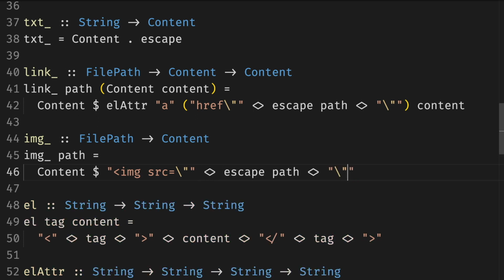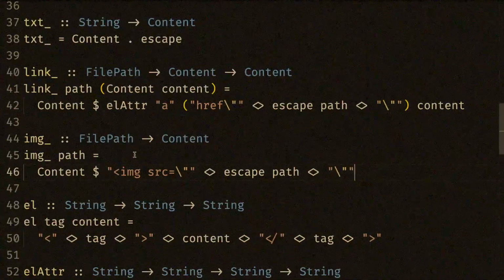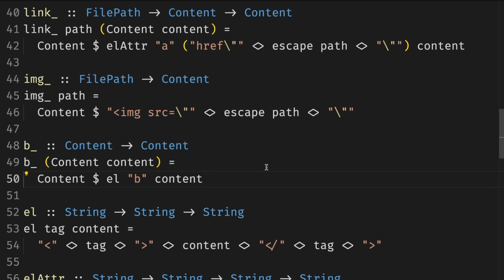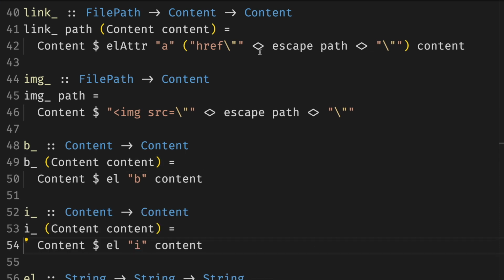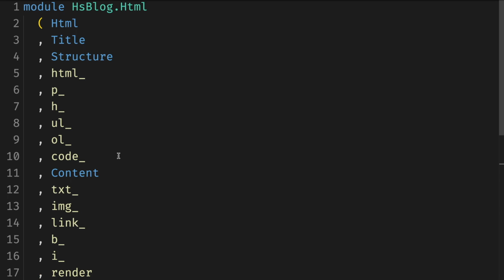We can create a new function, or we can just hard-code it here for now and see in the future if we're going to need to extract this into a separate function. And the other two are quite simple. We take the content, create a new element, and wrap it in the content. After doing all this, we have to remember to re-export all the new functions for our users.